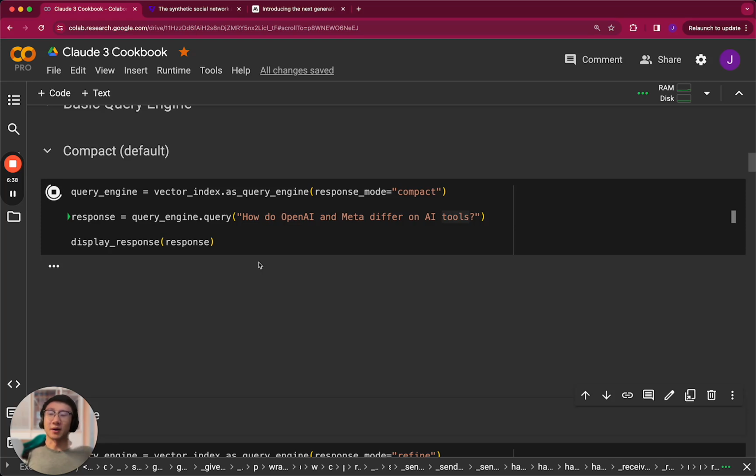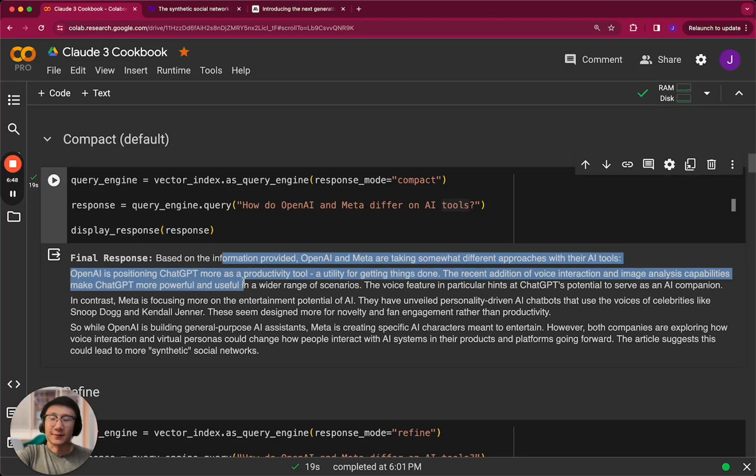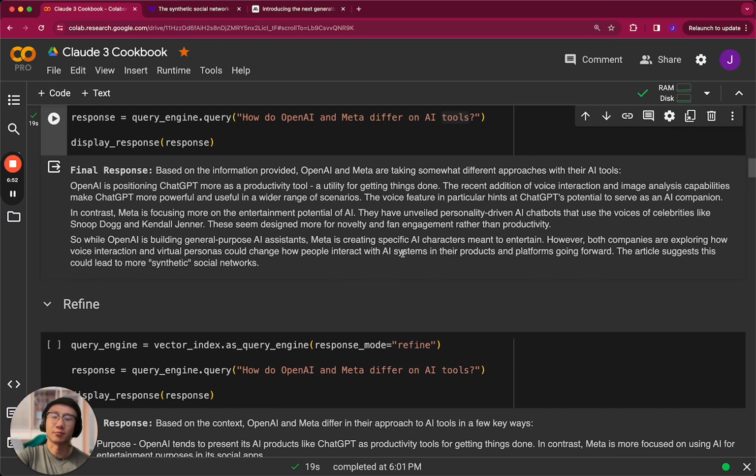So it's going to do embedding-based retrieval and then synthesis via Claude 3. It probably takes a little bit of time because the embedding model needs a little bit of time to run. But it's able to do it and then gives you back a response. Based on the information provided, OpenAI and Meta are taking somewhat different approaches.